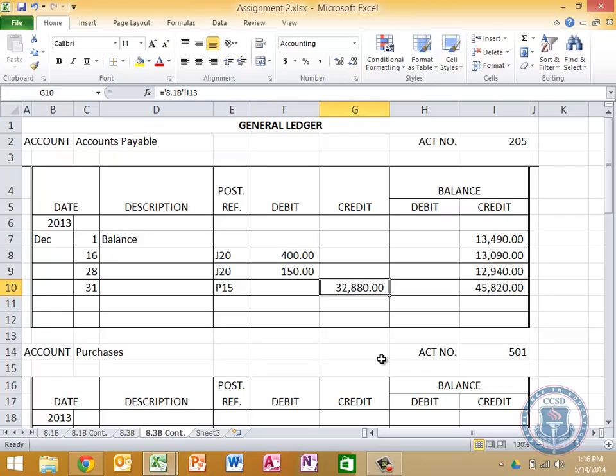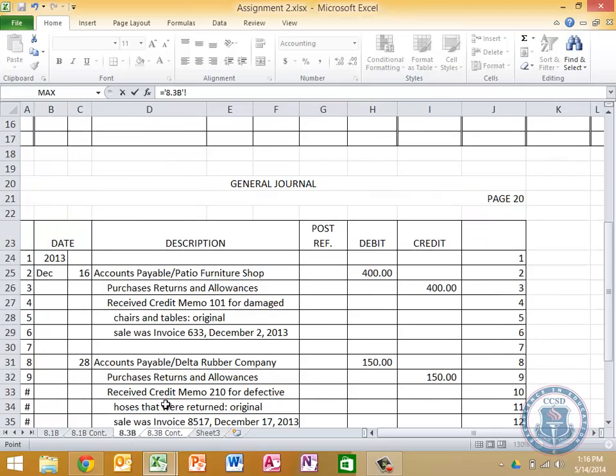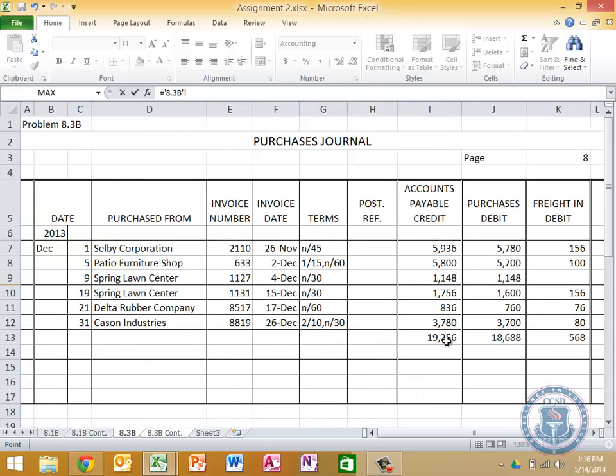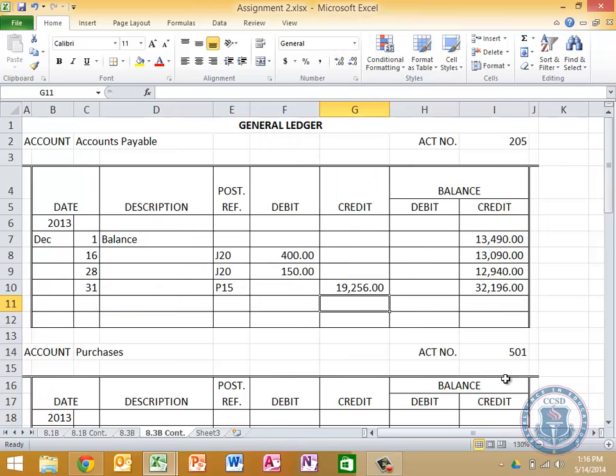And then our total is going to equal what was in our purchases journal, which is 19,256. And our balance, when we get done, should be 32,196. And this is a different page, isn't it? What page is it? P8. Purchases journal 8. Done with that one.